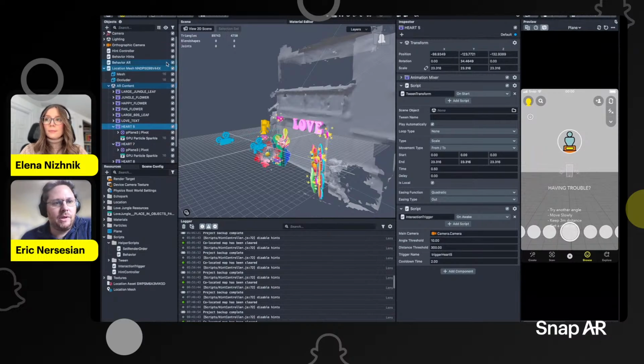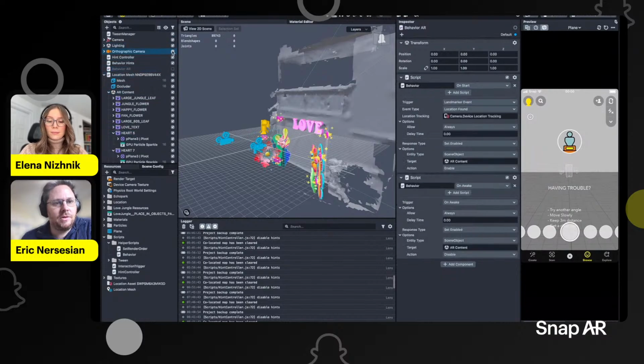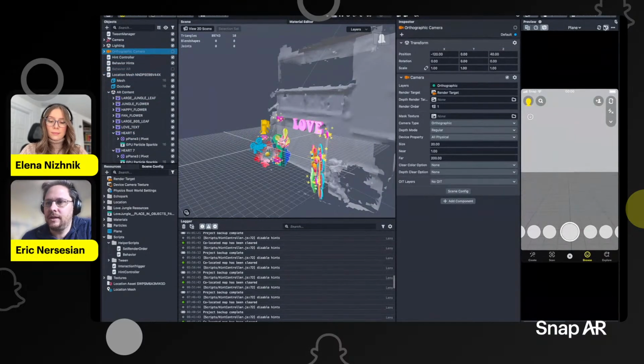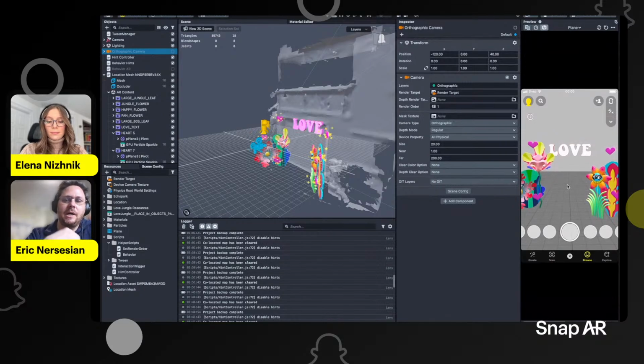So I think at this point, I'm going to turn that off and turn the UI off. I'm going to reset the lens. And now I'm in active testing mode, right? I'm trying to simulate our location as much as we can.